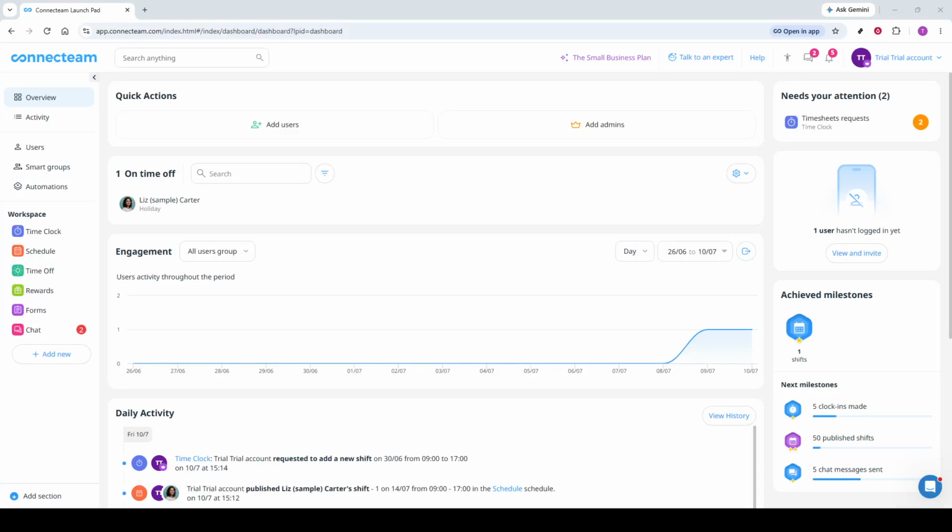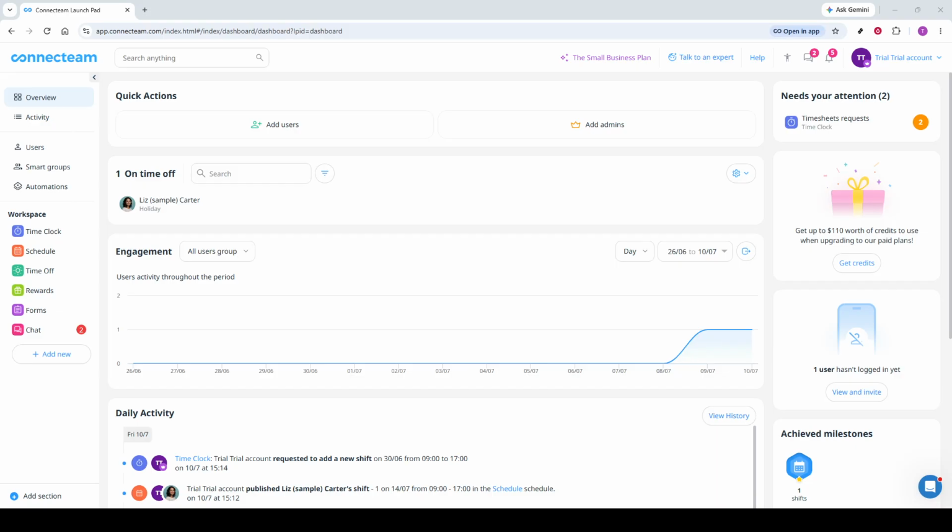In today's video, I'm going to teach you how to delete Connecteam. Before you begin, there's one important thing to understand. Completely deleting a Connecteam account and stopping future billing can only be done by the account owner. So if you're logged in with an admin or employee profile that doesn't own the account, you may not see the options needed to finish this process.